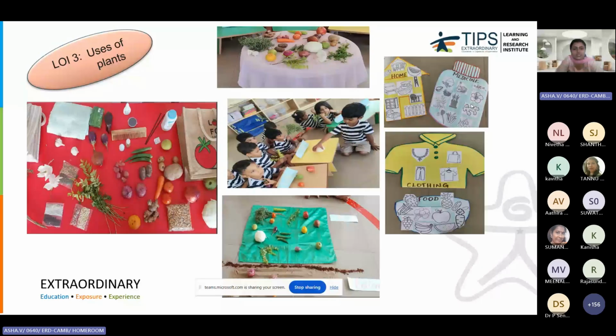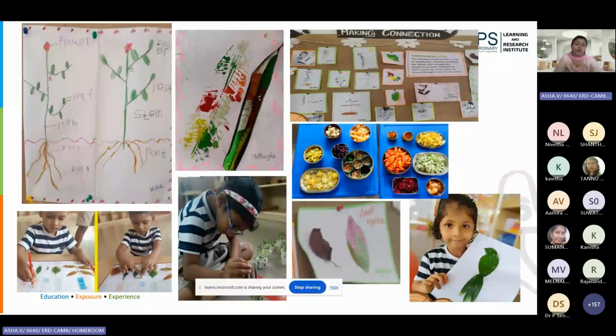And this is the other activity that was also done to make the learners understand the uses of plants. This is the making connection. A few of them illustrated the plant and tried to name the parts. Once they came back from the nature walk, they started to measure using the scale, and they colored it for the data handling. A few children just measured the saplings that had grown.